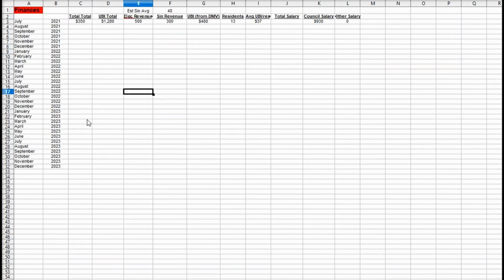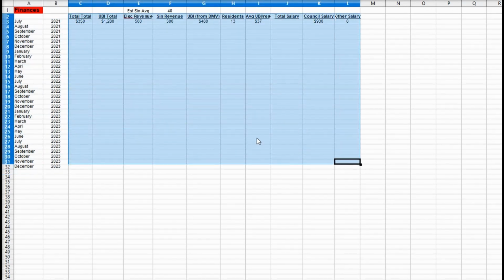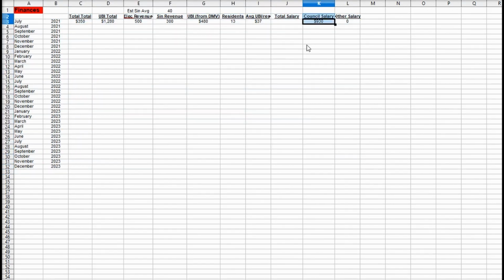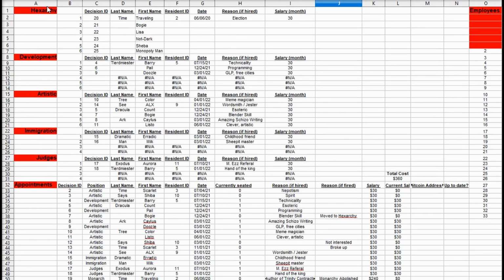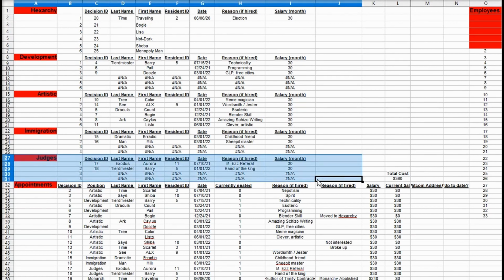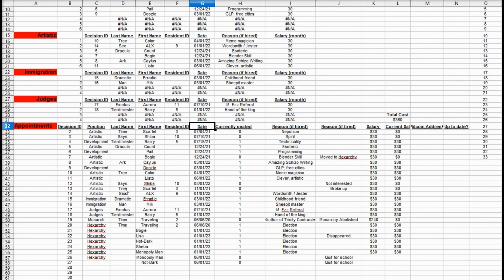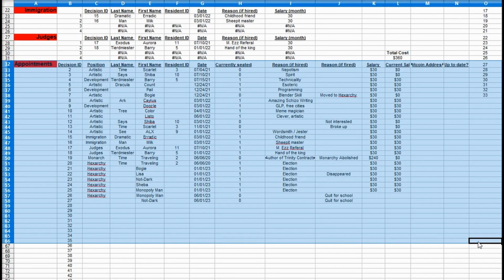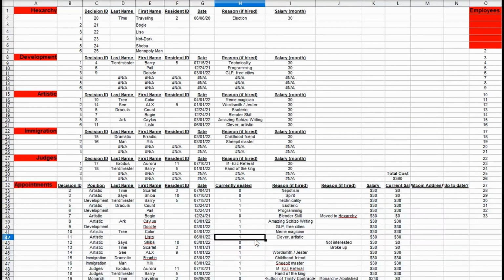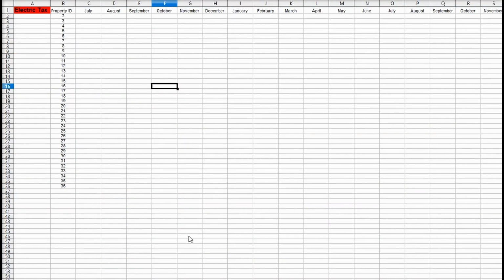This is for our electric and sin taxes for all of the months. You can tell we're not getting data in right now. And then here's our total council salary, which is pulled from here. These are our councils: Hexarchy, development, artistic, immigration, judges. This would be civil and criminal. And then this is just a ledger of hiring and firing as required in the covenant of the ark.